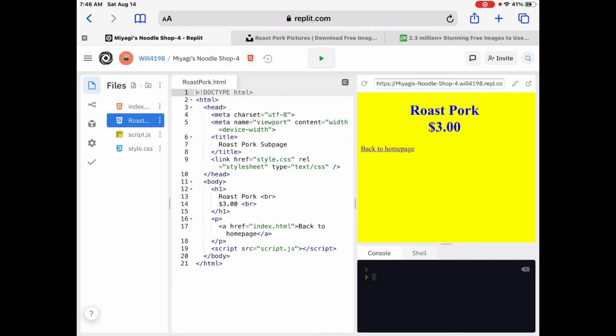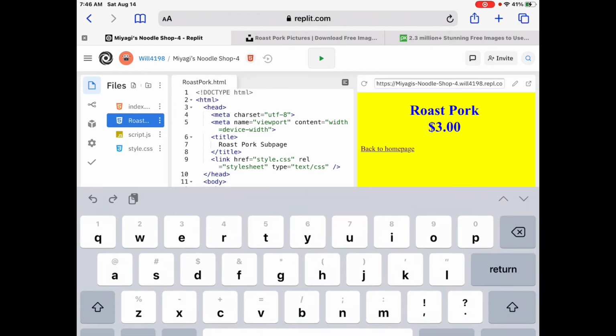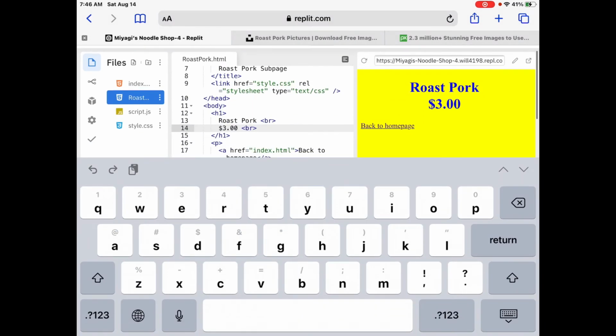Okay, now it's time to have some more fun. We want to add the picture of the roast pork. Now, let's go back here. So when you click on roast pork on the web page, it goes here. I want the roast pork to go right under the $3. So if that's the case, then I need to go on the left side here in the middle, where line 14 is, and hit return to put the image there.